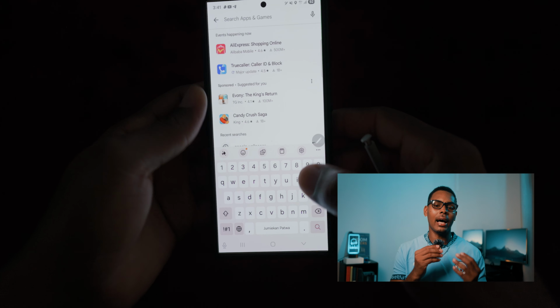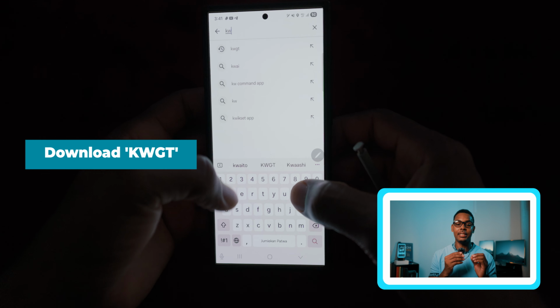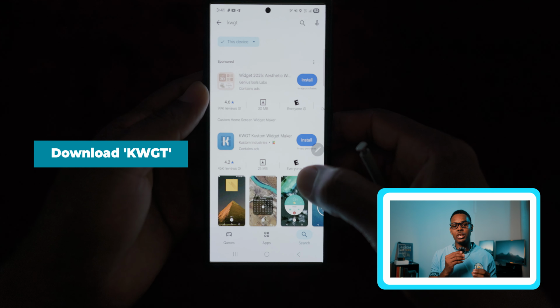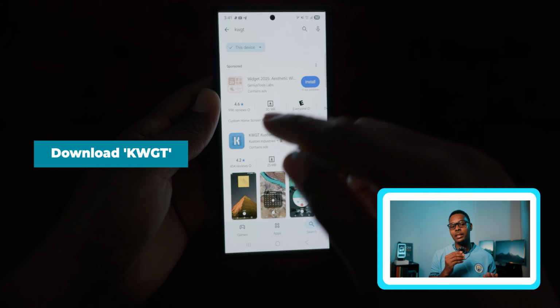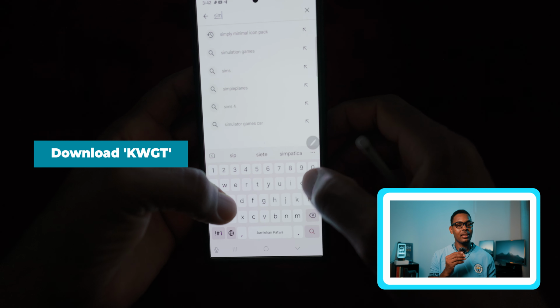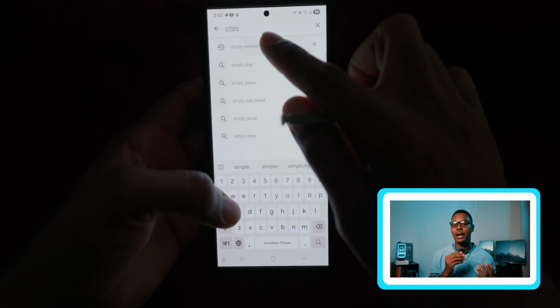First, you're going to go ahead and open the Google Play Store and download the app KWGT. This is a custom widget maker and will be very useful in this process, so go ahead and download it. Next, you're going to download a custom icon pack.